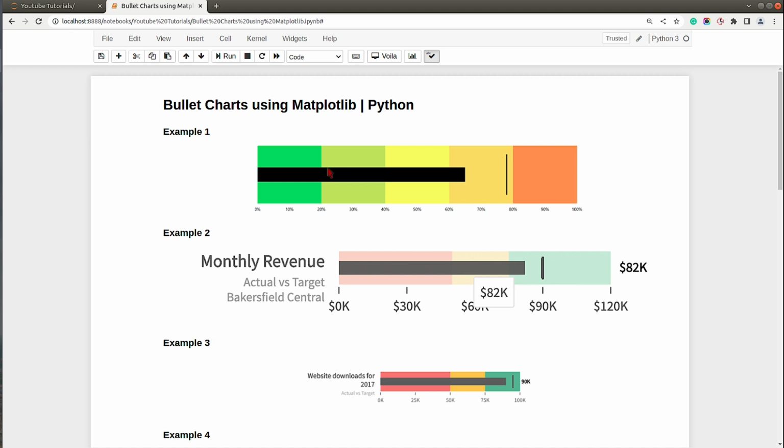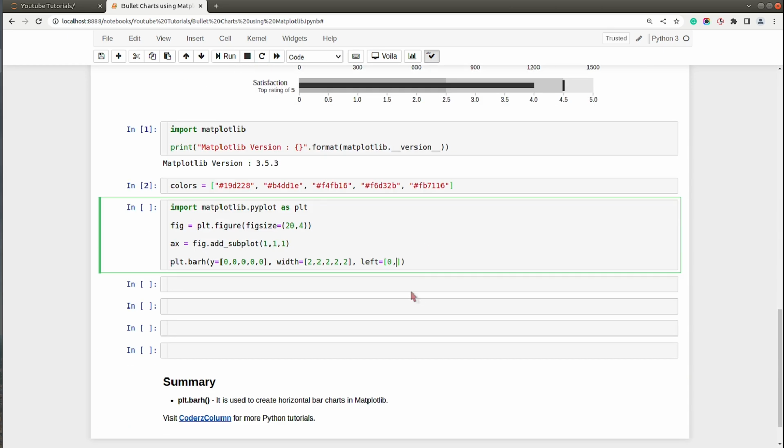The second, light green one will start at 2 and the width will be 2. The yellow one will start at 4 and the width will be 2. The light orange one will start at 6 and the width will be 2. And the last one will start at 8. So let me do that: 0, 2, 4, 6 and 8, and I will set the color to the colors that we have calculated. Let me execute this cell and show you how our initial chart looks.